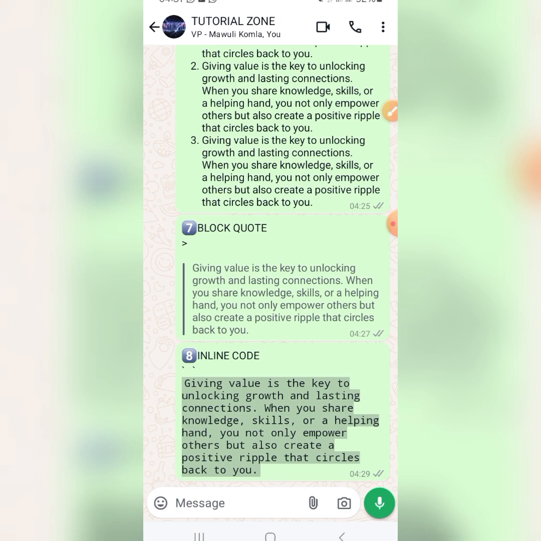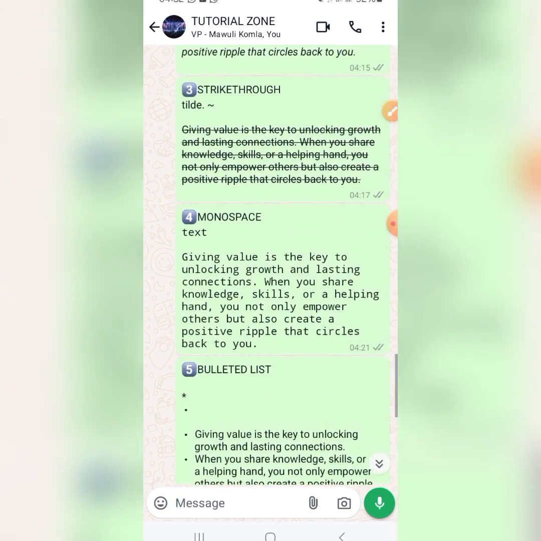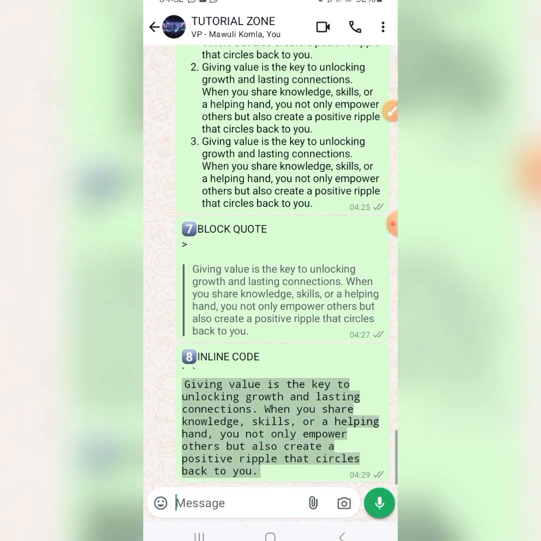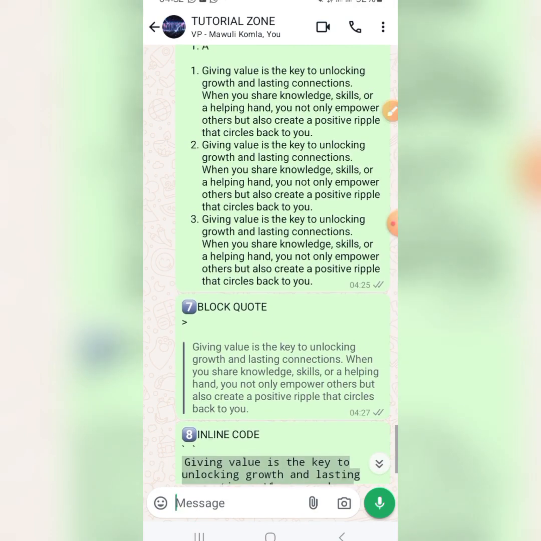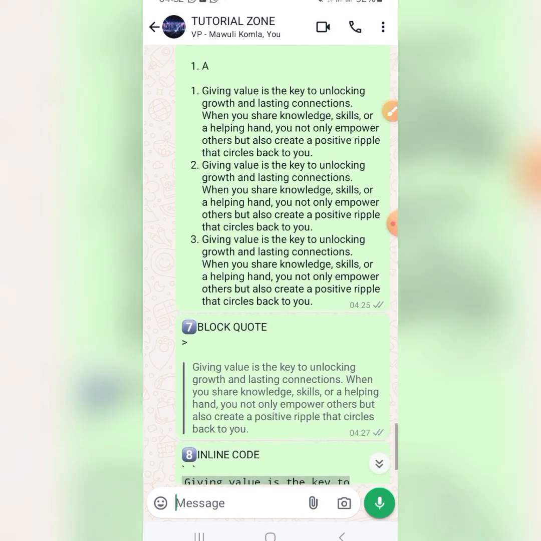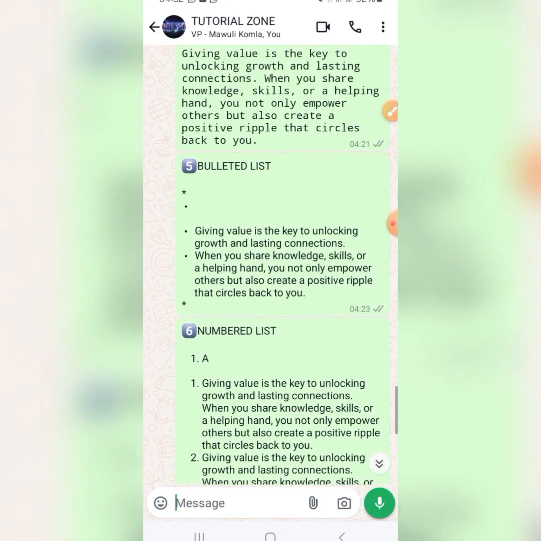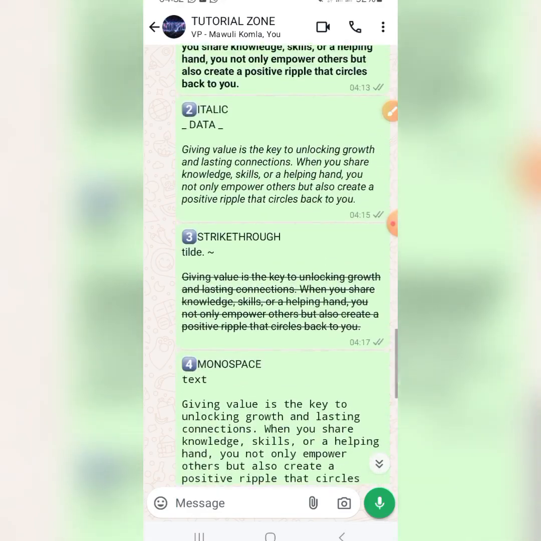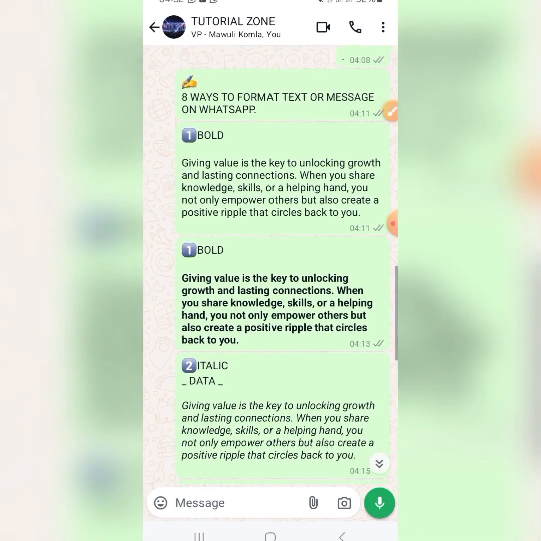Practice it and make your write-up very beautiful. Try to format your text, especially the heading. I know most of you know how to use bold very well, but try to use this one as a heading. You can use this one very well as a heading, and this one you can also use for a lot of stuff. Numbering will be easier with this one. So basically, that's what we looked at today: 8 ways to format text on WhatsApp.